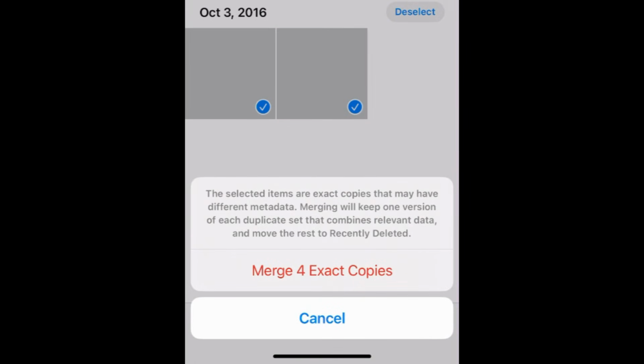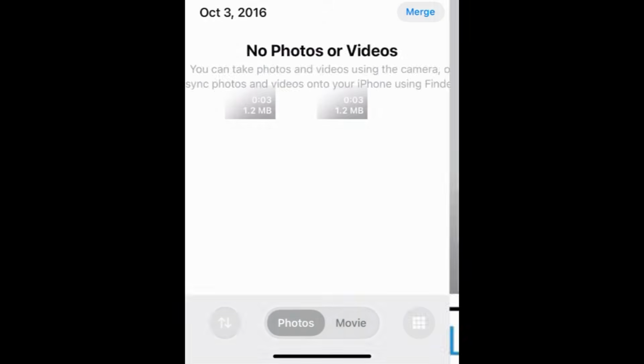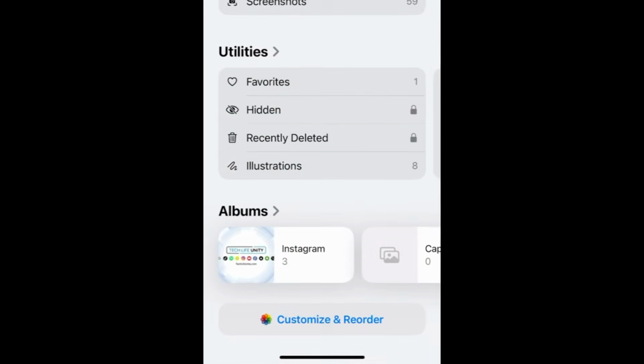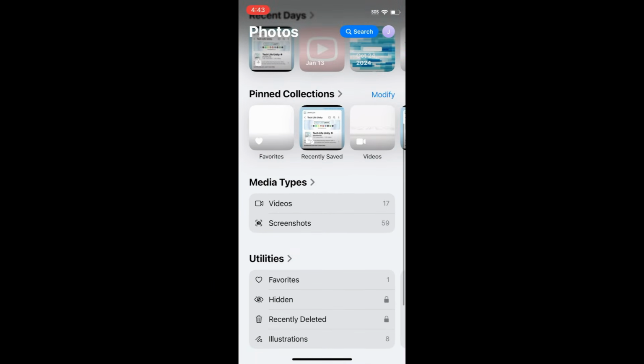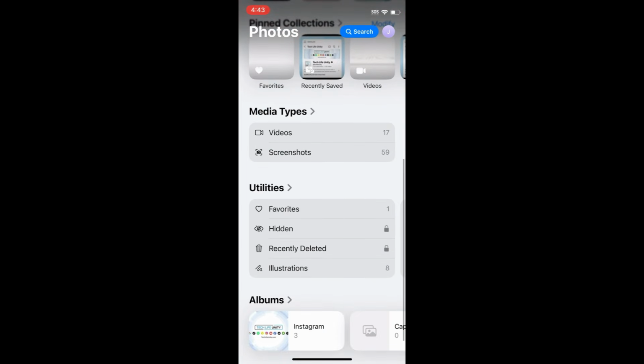After merging your duplicate photos, the duplicates will be sent to your recently deleted folder, leaving the copy with the higher quality or resolution in your camera roll. That's all it takes to delete duplicate photos on iPhone.